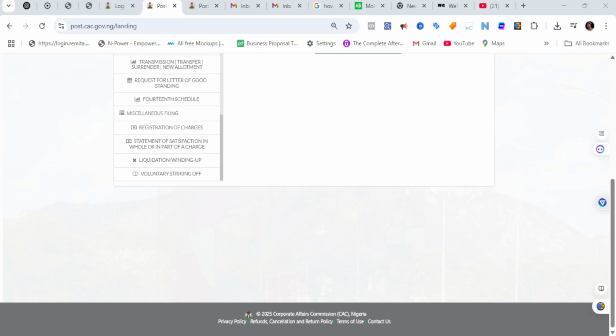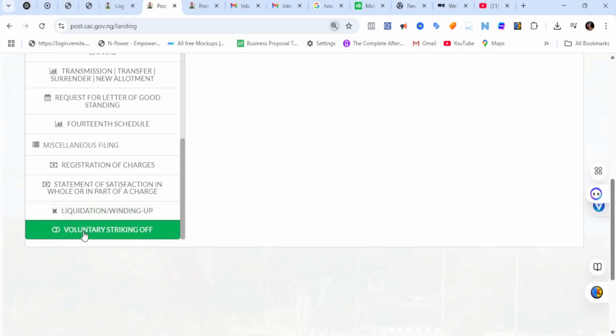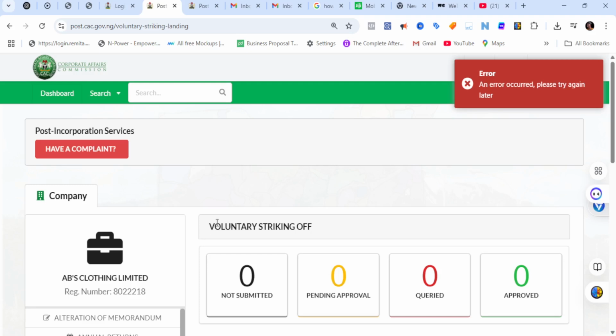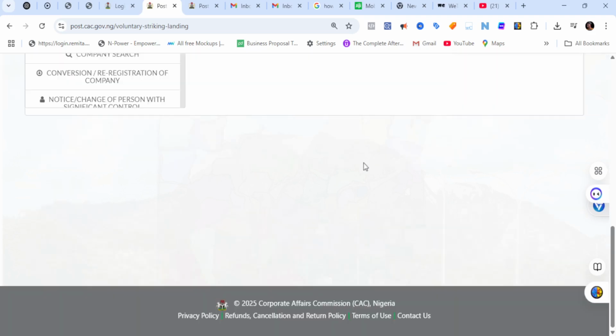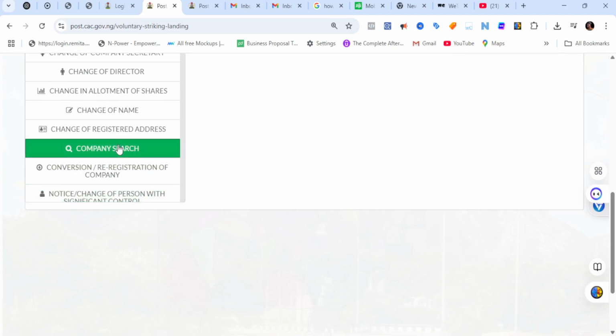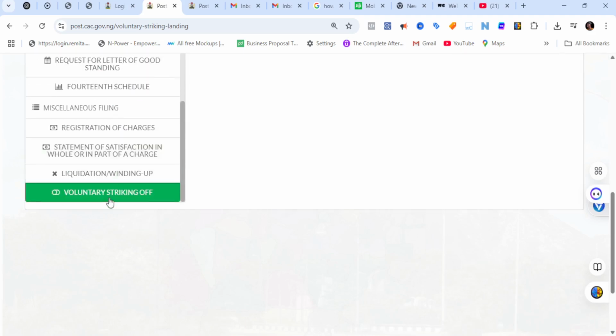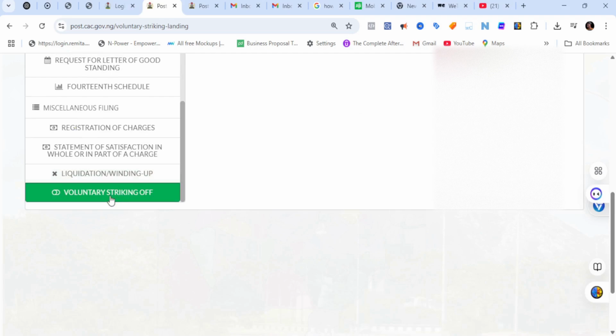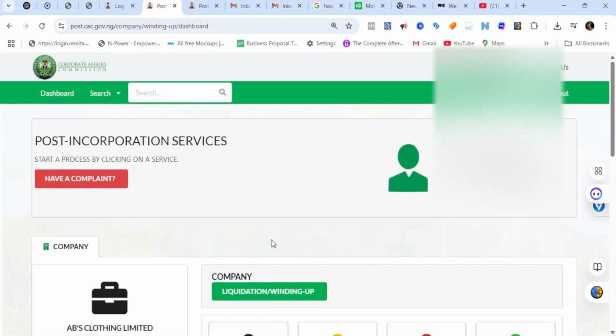So you can see down below there the option of voluntary striking off. Let's click on voluntary striking off. You can see that this is not allowed. You can see that the option is not active on the back end, right? It's not active. You see that it's bringing up an error. So it's not possible to strike off on the portal yet. The portal has not been activated, right?